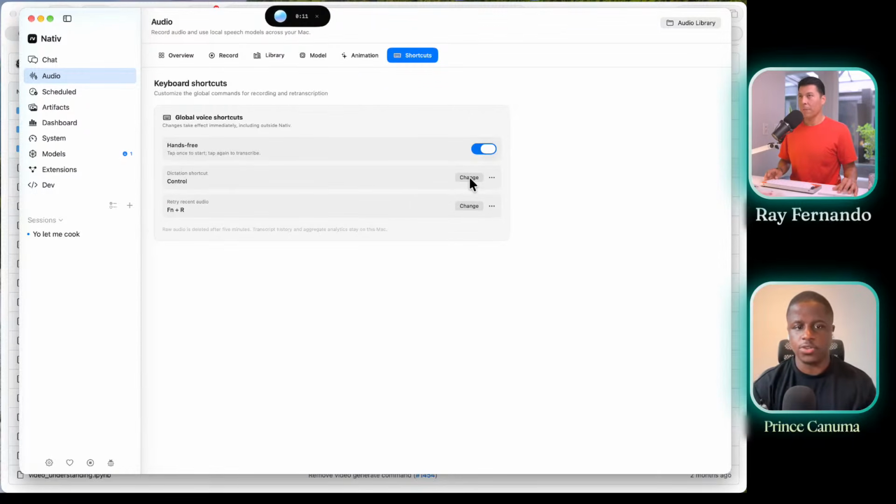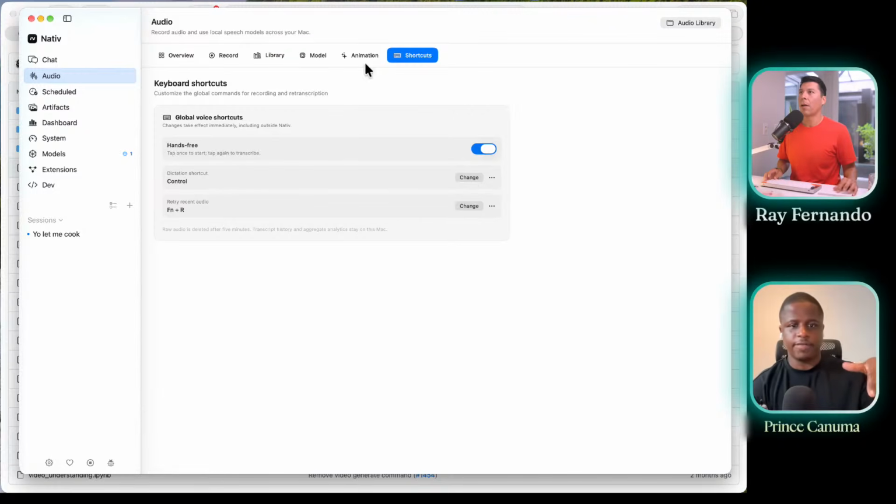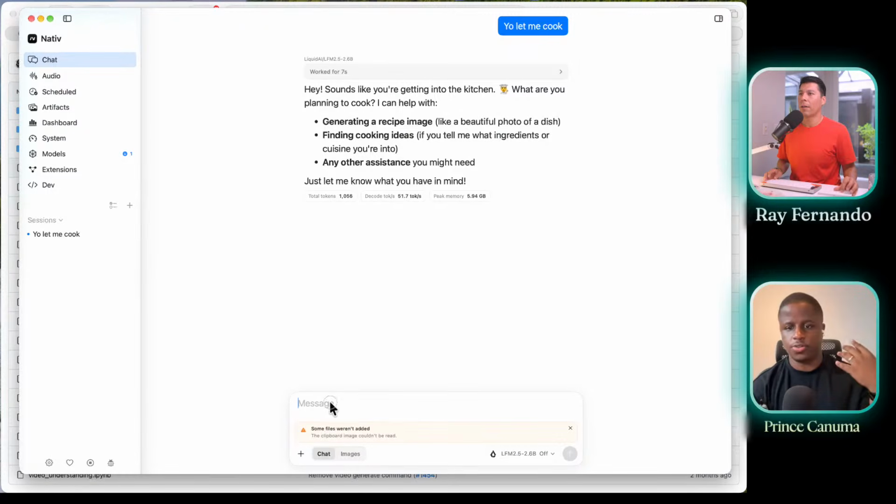Yeah, control. And you can also deactivate hands-free. When you deactivate hands-free, you just need to press it. When you finish speaking, it automatically transcribes for you.